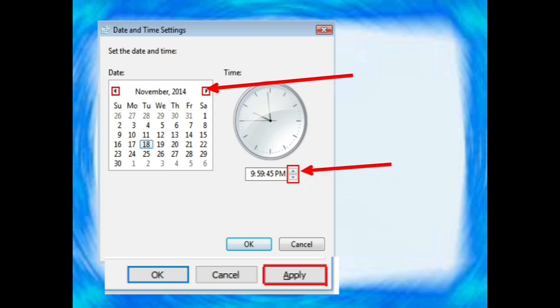The next one is the time. To change the time, you use the up arrow and down arrow. The first one is hours. The next two, 9 is the hour, 59 is the minutes and 45 is the seconds. So you can change the time also. Then you say apply.